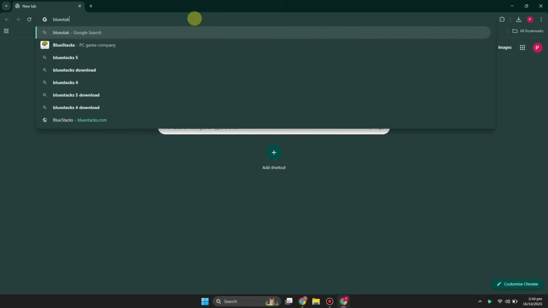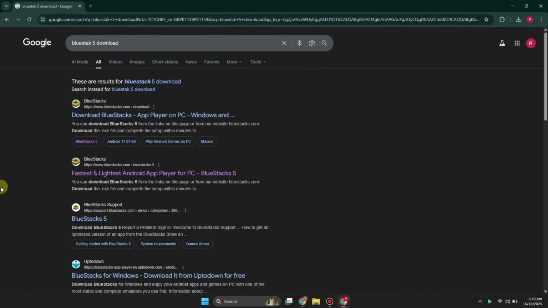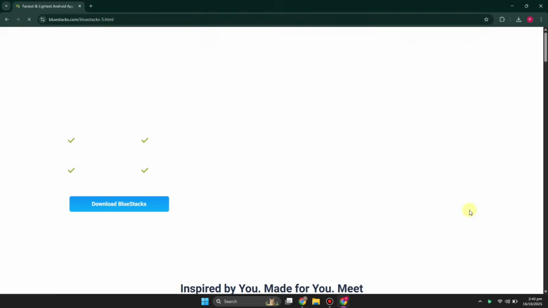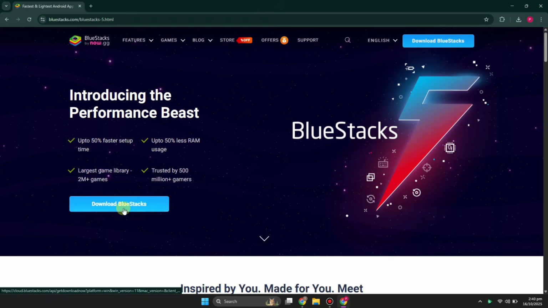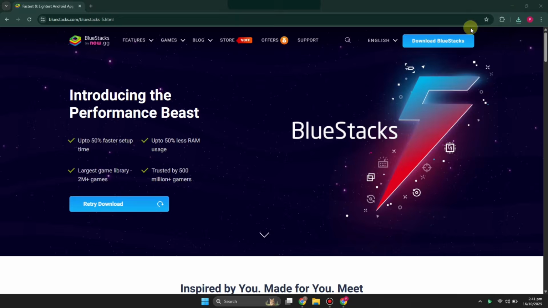In our case, it will be BlueStacks 5. You have to simply search for it, and after that you will get its link. Simply click onto it and you will land onto its website, which is BlueStacks 5. From there you can download and then install it. Once you have successfully installed it, then you will be able to play Among Us on it.